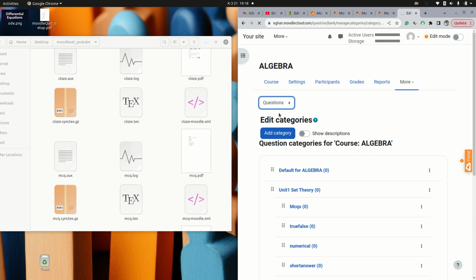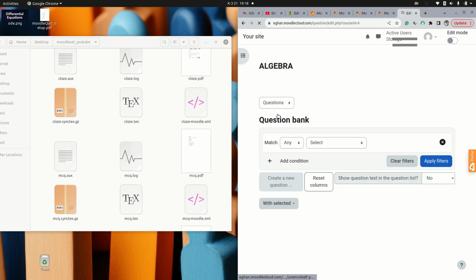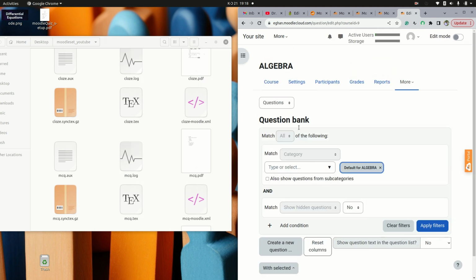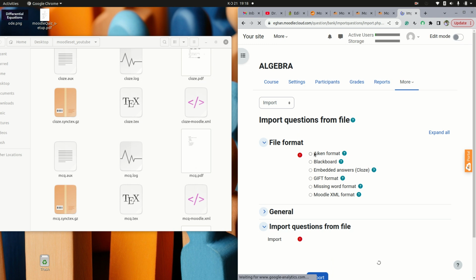So I want to start from the onset. I have questions, but there's nothing. So I go to import. Okay. Import, you have file format. What we are using again is the Moodle XML, not Aiken, not Blackboard, not GIFT. It is the Moodle XML format because our files are in XML form.